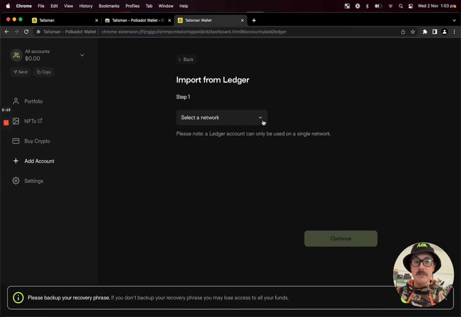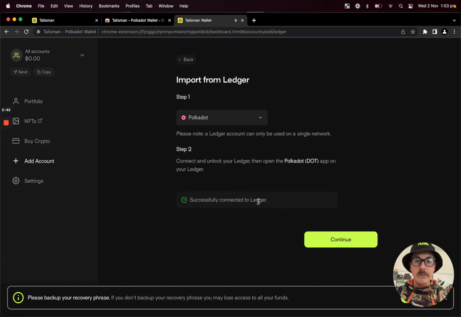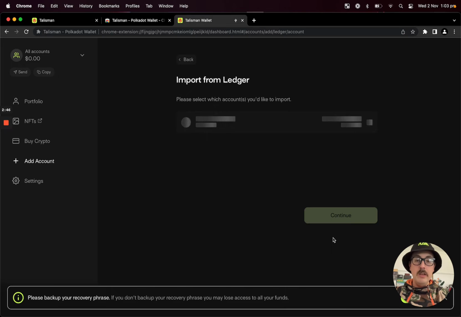Now it's going to ask me to select a network and make sure that the Polkadot network is selected. You can see here, now it says Polkadot ready. And I can select the network, Polkadot, and it says successfully connected. Easy. Click continue.